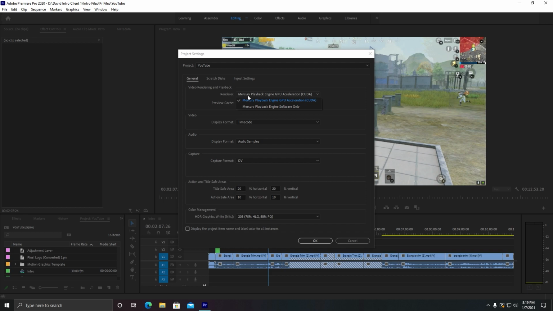Now if you have a very high end graphic processing unit like 2080 or 3090, then you may see three different options here. Number one is Mercury Playback Engine GPU Acceleration CUDA, and the second one you might see is Mercury Playback Engine GPU Acceleration OpenGL. So you can select both of them, and they are both working like a charm, but I highly recommend to select CUDA.